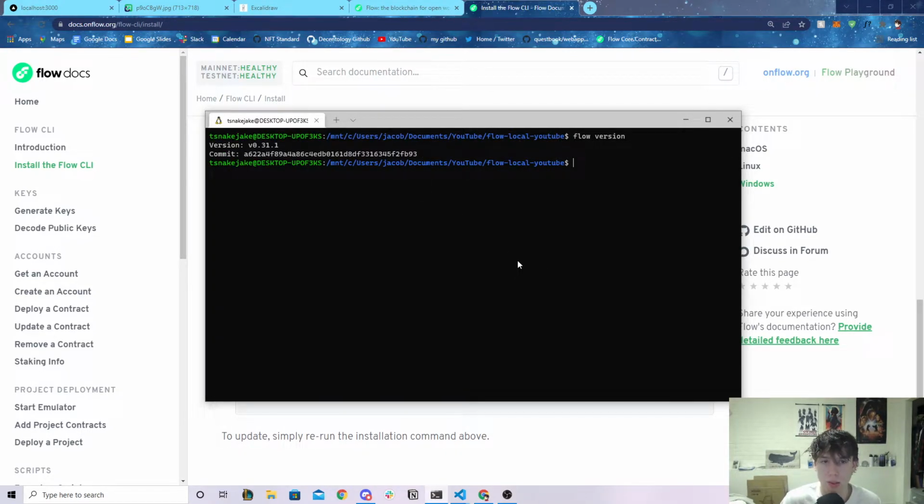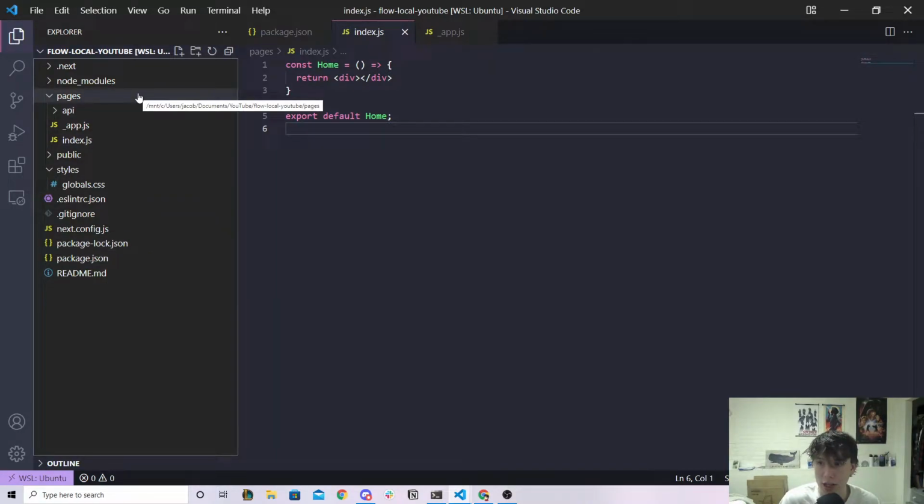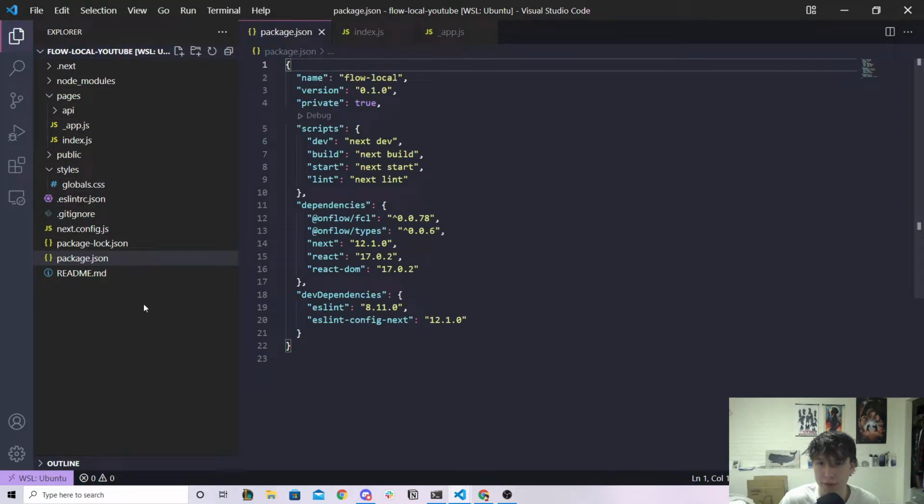What I'm going to be doing in this video is working in this repo called Flow Local YouTube. I couldn't come up with a better name. It's basically a base Next.js project. If you're using React or anything else, it should be the exact same, but I'm using Next.js because I figured that'd be helpful for most people. So what I have right now is a base Next.js project. I haven't really done anything. The only thing that I've done that you're going to have to do is install @onflow/fcl and @onflow/types.